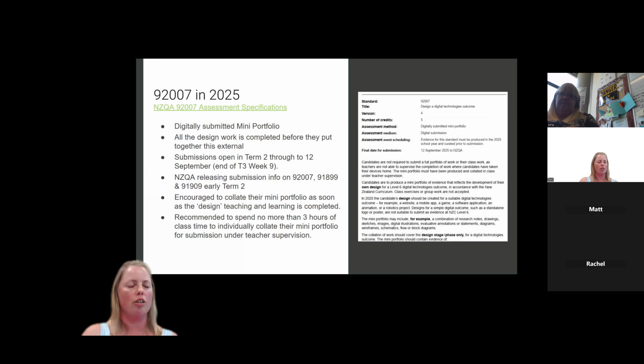So we would do our teaching and learning for that 4 weeks, and then they're going to sit this. Submissions open in term 2, somewhere near the start. We haven't got a date yet, but that is what has been indicated by NCEA, and they have specifically said the final date for submission is the 12th of September, so the end of week 9, term 3.